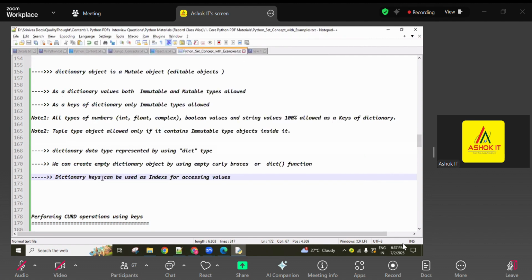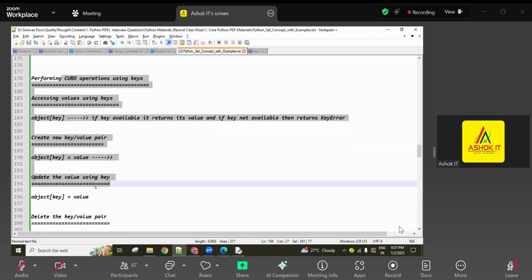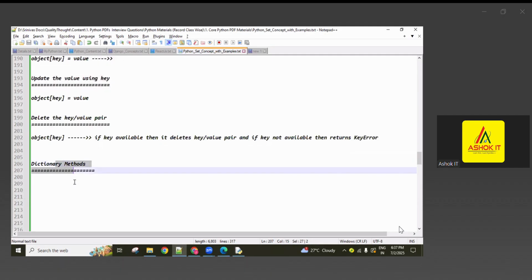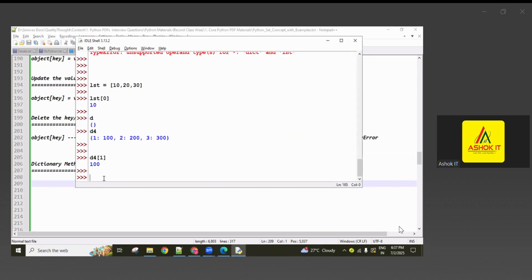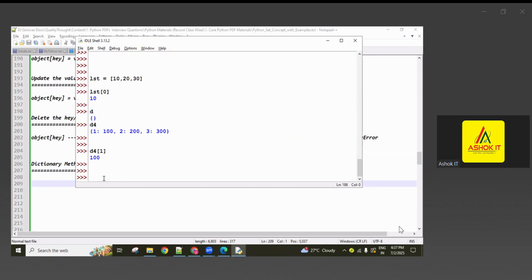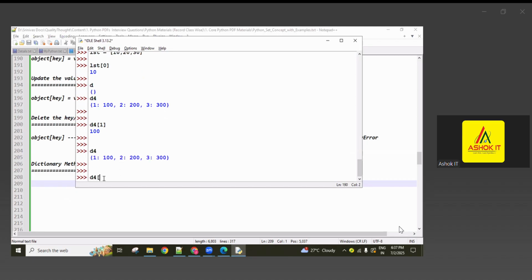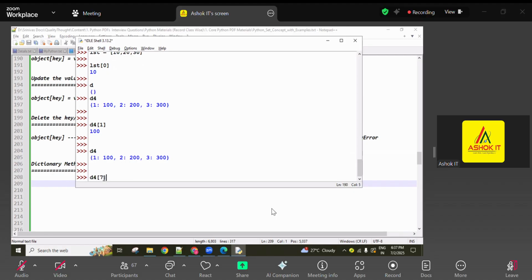Next, using the keys, I explained here how to perform operations. Now we will do dictionary methods. Why are we going to use them? Because we are going to get some benefits. Right now this is my dictionary, and I'm using the seventh key of the dictionary.